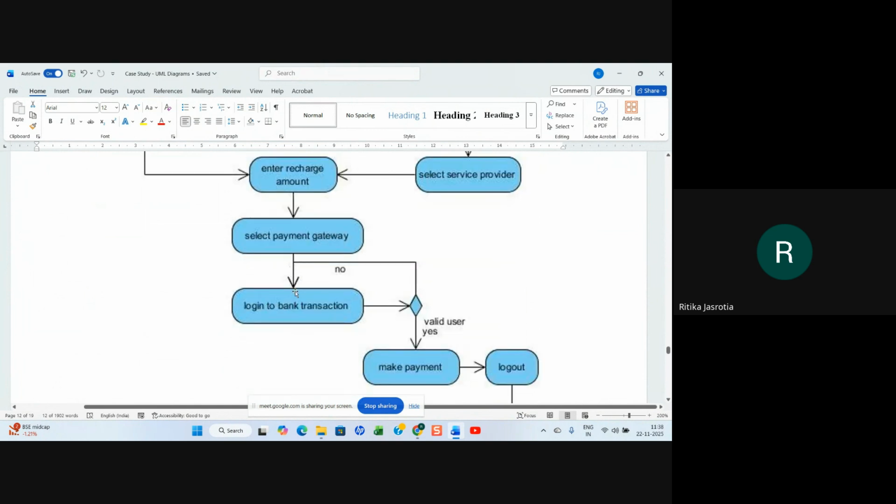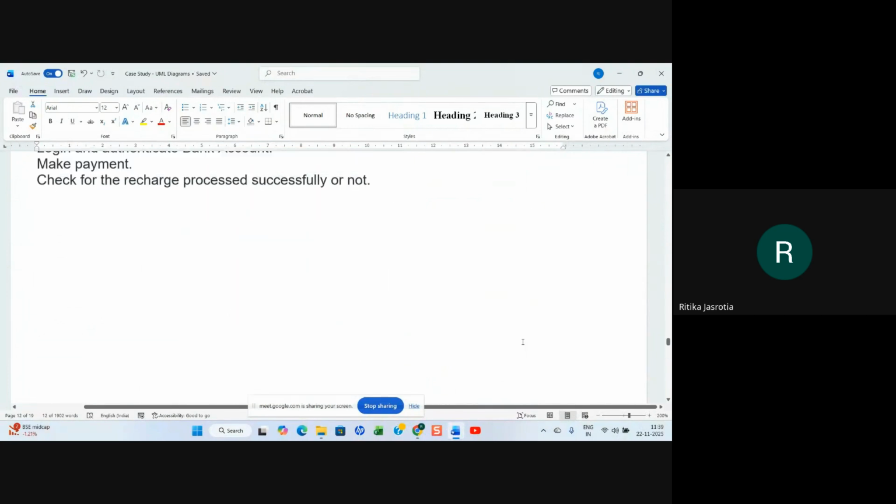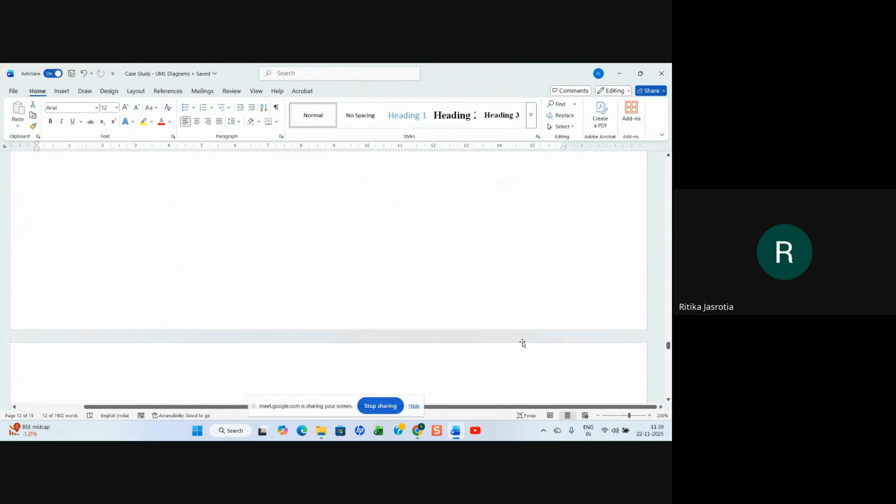And then if the login to the bank is done, if you are a valid user, then you will make the payment. If no, then it will come back to select payment gateway again. And then if you make the payment, you log out and stop. So this is the activity diagram they have drawn.